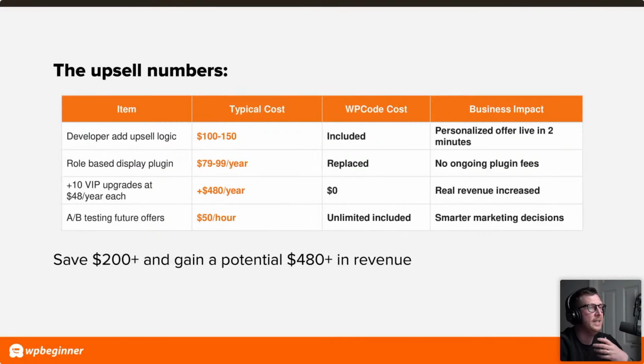And the upsell numbers here, well, basically, with all of this, and I will be giving out this slide as well so people can look at these at the end of this workshop, you can save around $200+ and gain a potential $480 in revenue if you are upgrading around 10 people per year at $48 each. So that's something that is really handy for people that run membership sites. So hopefully in this, I've demonstrated the power of using WP Code to add these small features that have a big impact.